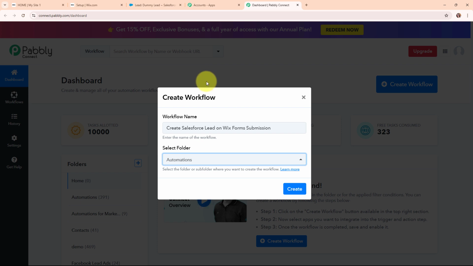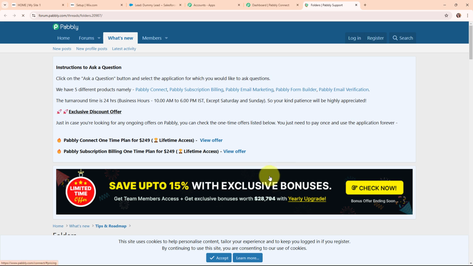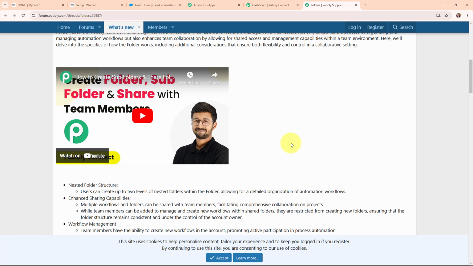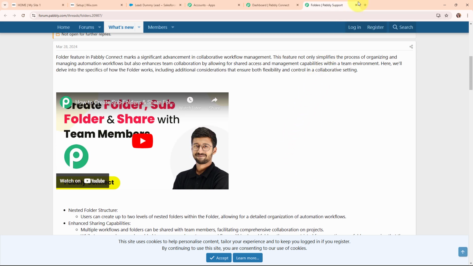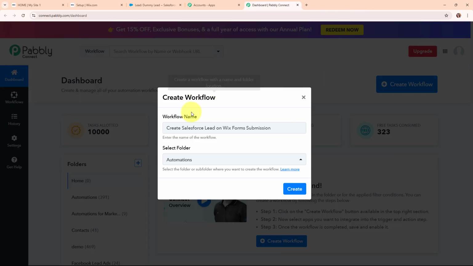And now here to learn how to create a new folder inside Pabbly Connect, you have to click on this learn more hyperlink given over here. And by clicking on this, it will take you to a forum window where you can see all the instructions on how to create a new folder inside Pabbly Connect. So now moving back to my Pabbly dashboard, and here to create a new workflow, I'm going to click on this create button given over here.